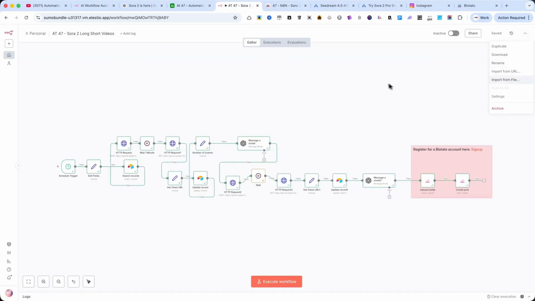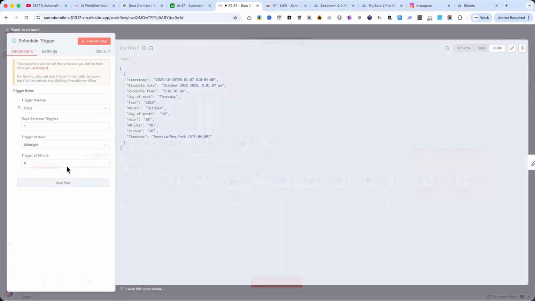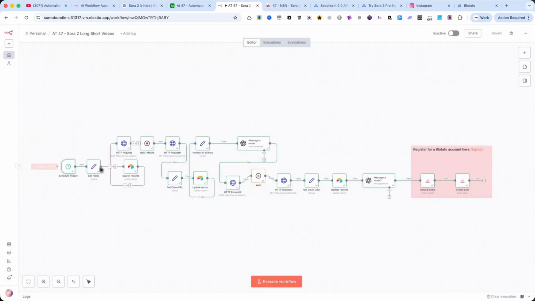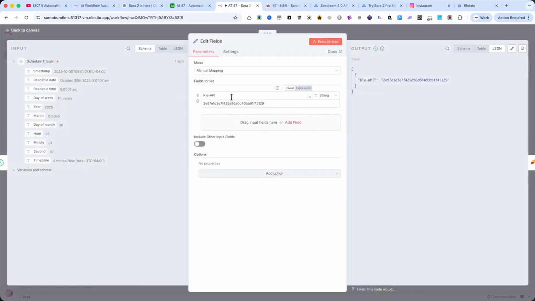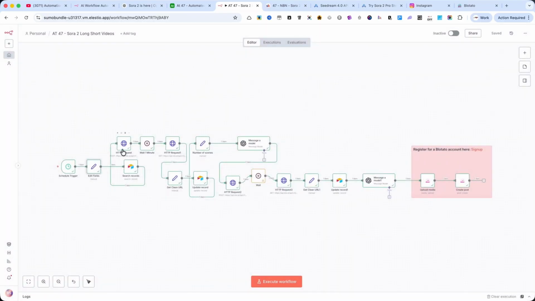Now, let's go through how this workflow works step by step. The automation starts with a scheduled trigger. This is what makes the entire system run automatically. For example, once per day, or twice per day, depending on how you configure it. Next, there's a step that edits or sets fields. And this is also where I've added my Kie.ai API key. You only need to insert it once, and from that point forward, the workflow will automatically use that value every time it runs.